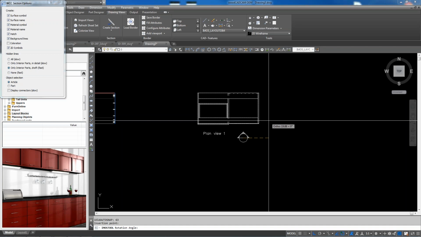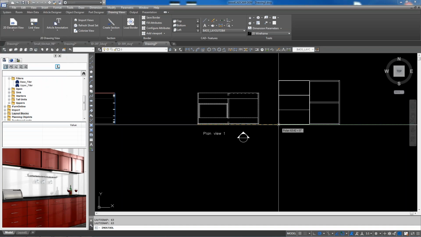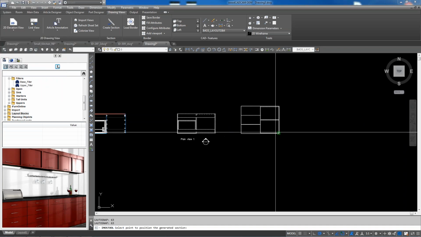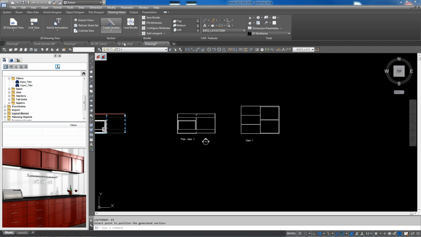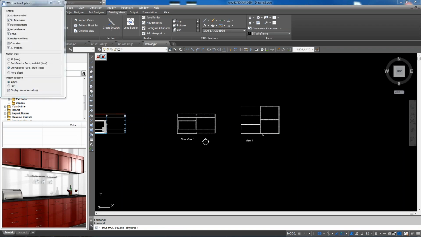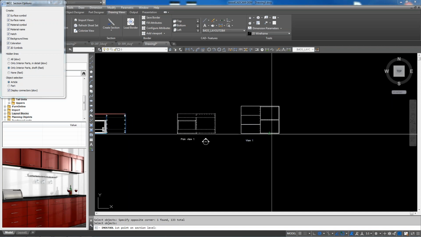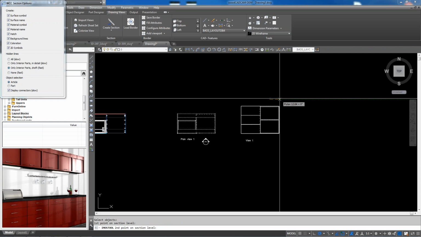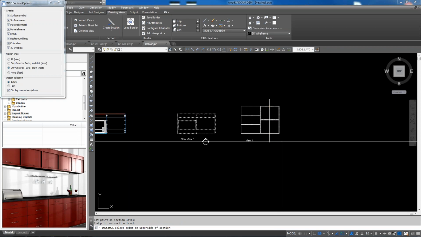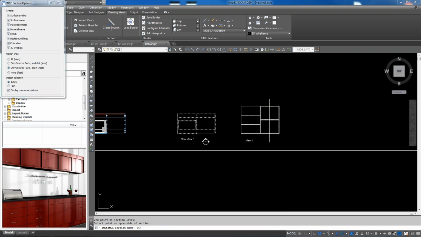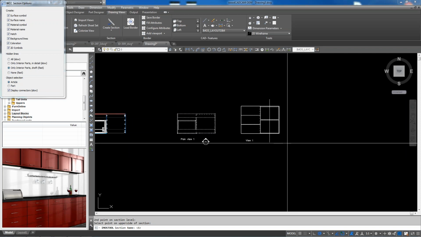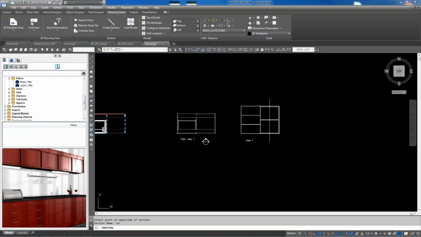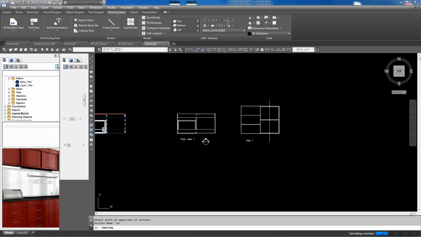No, give me an elevation, front elevation. Yep, that's fine. Perfect. Now do me a section through the side with the shelving. Either way, it doesn't matter which way you cut it. Enter. That's me for a section.